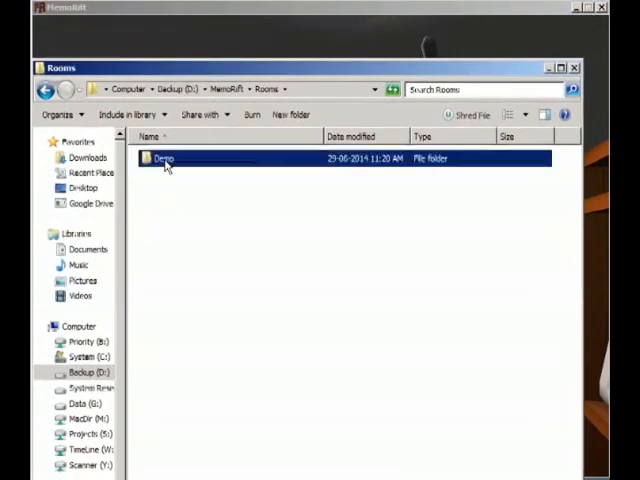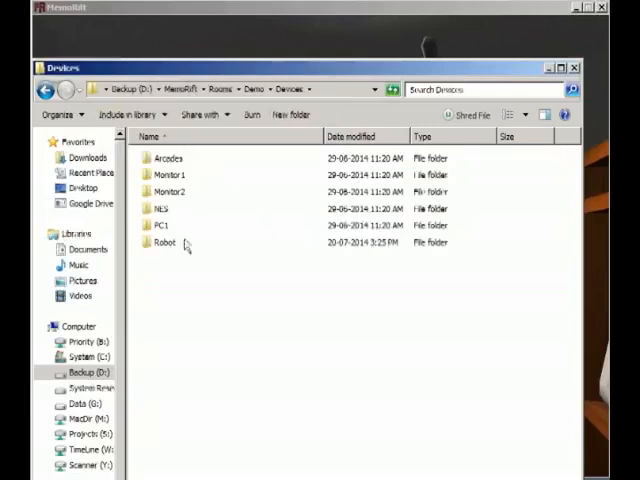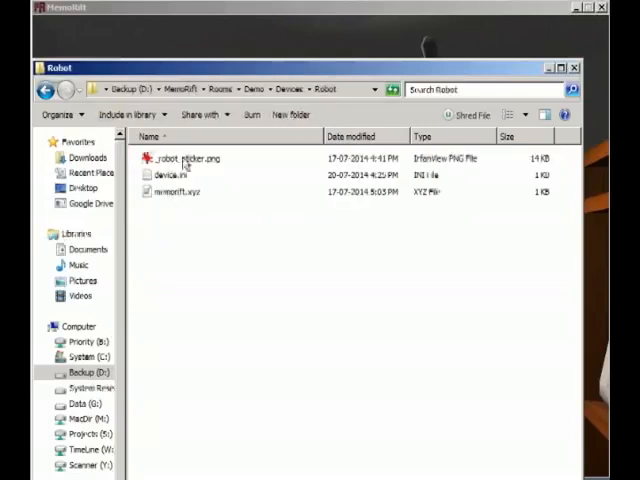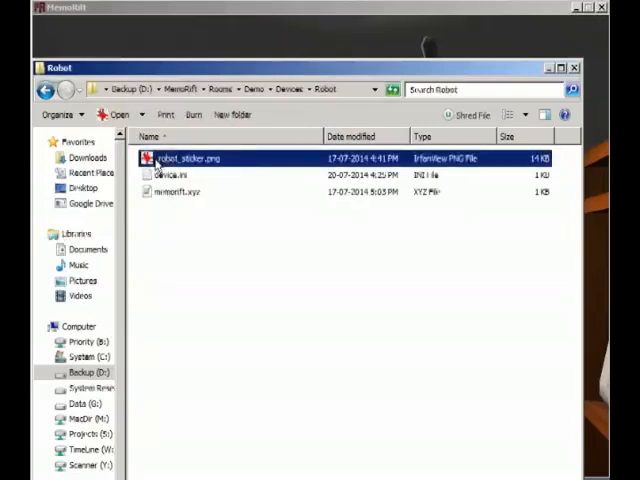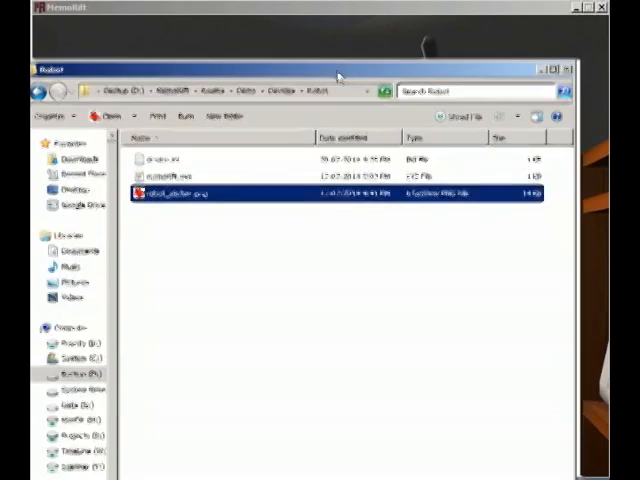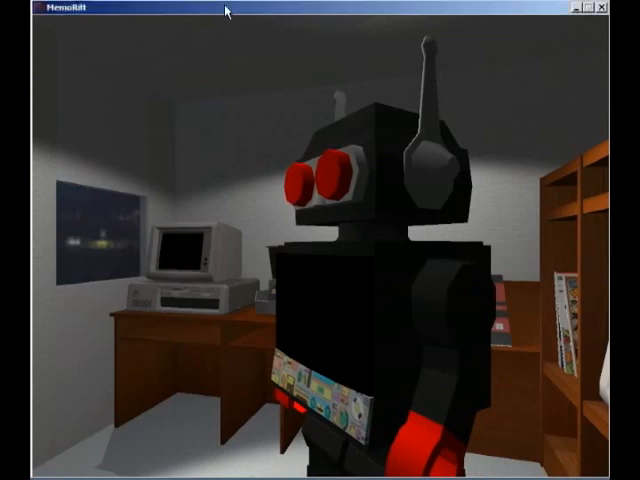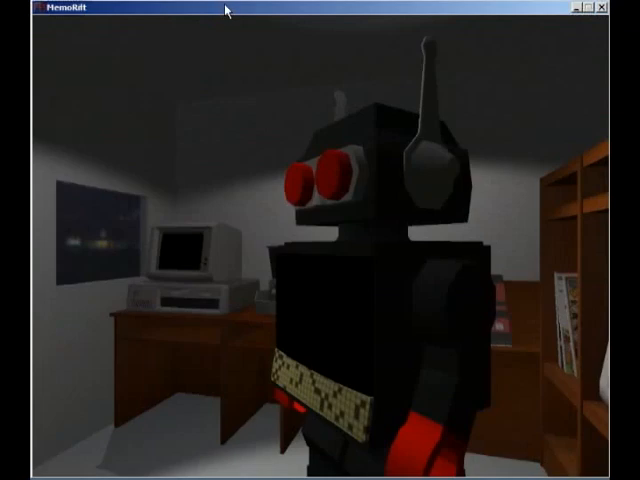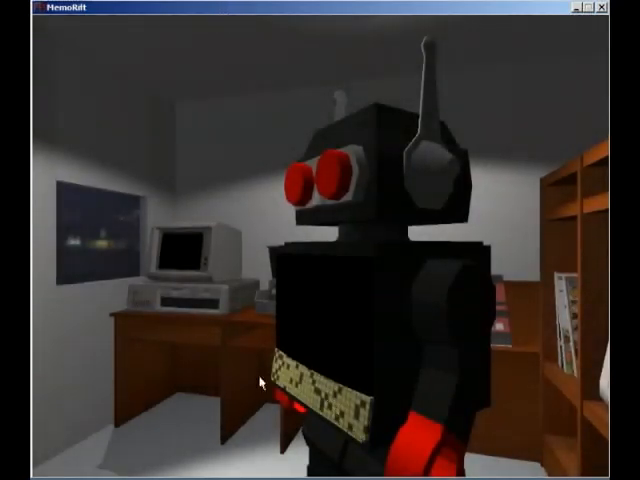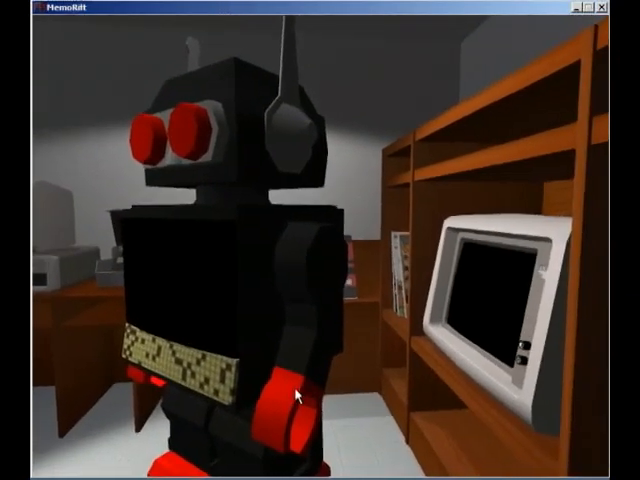We can also override the default textures by placing a different PNG file with the same name in a specific items folder, and MemoRift will use it instead. Simply press F2 to reload MemoRift without the need to close and reopen it. And we can see our custom texture.